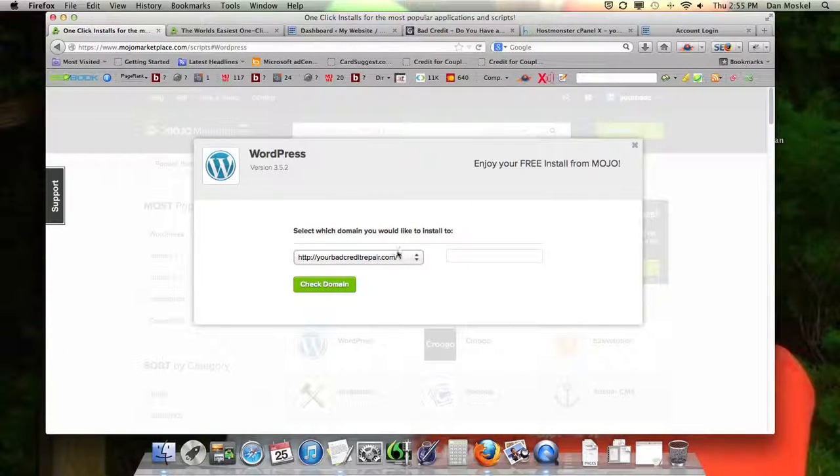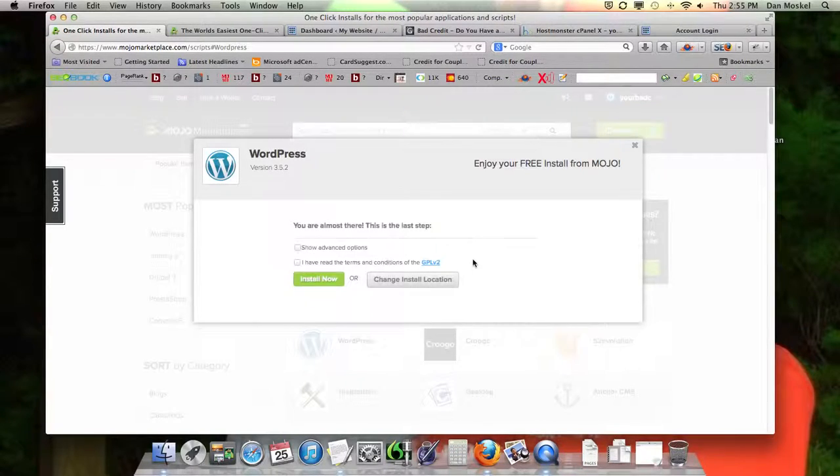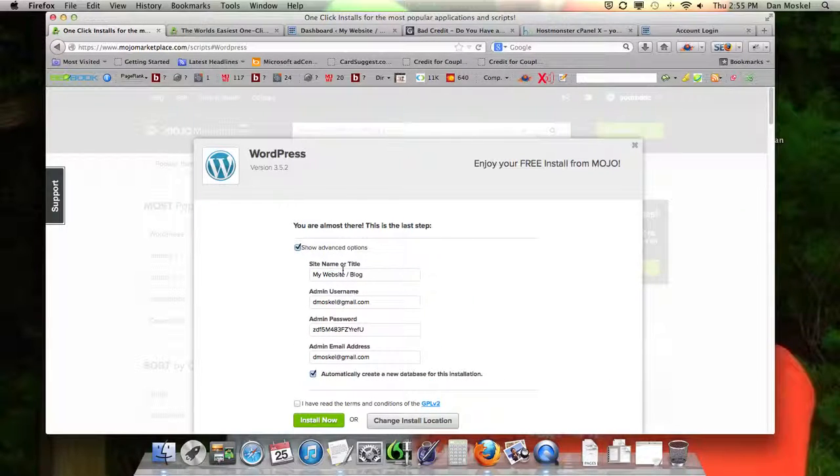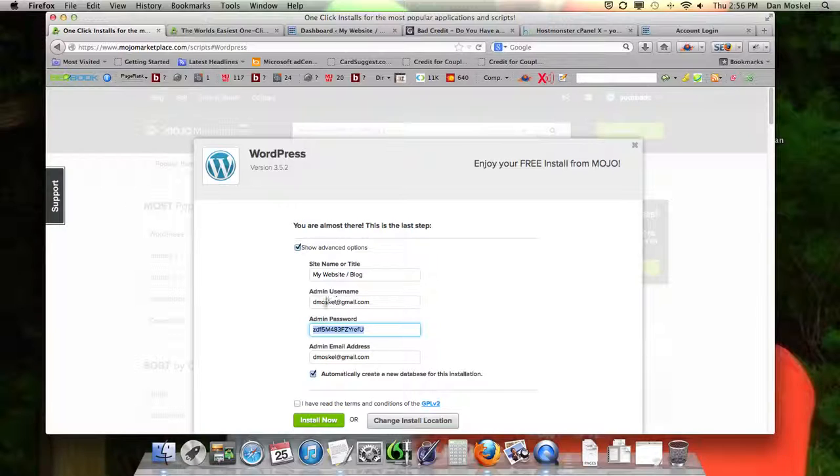Select which domain you would like to install to. Now you can do www or without the www. That's more of an SEO matter, but you want to keep this universal, so we're going to use www, so our address includes the www, if you can see that. And then we're going to say video example. So our new WordPress site is going to be installed on yourbadcreditrepair.com/video example. If that doesn't really make sense, don't worry, we're going to talk about it in just a second.